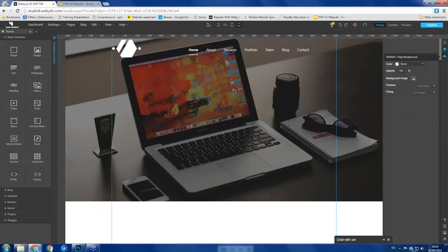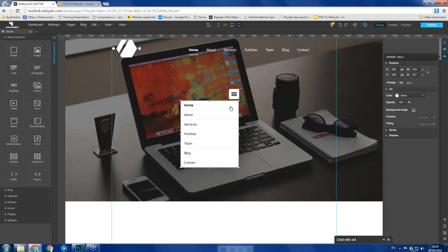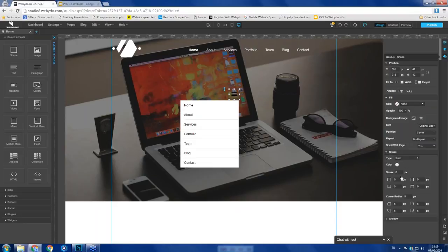Next, we also have, sorry, I apologize, a mobile menu. All we need to do is drag and drop the mobile menu. Again, this is a shape. Inside that shape, there's a background image that we're going to take off. Of course, we're going to take off the color of the shape itself and the stroke also.